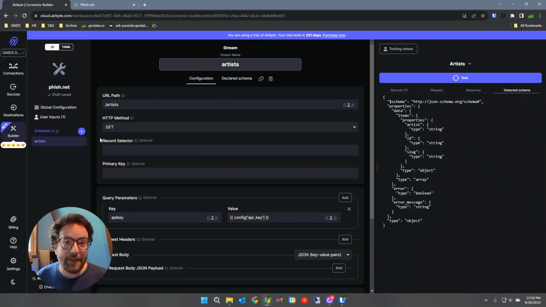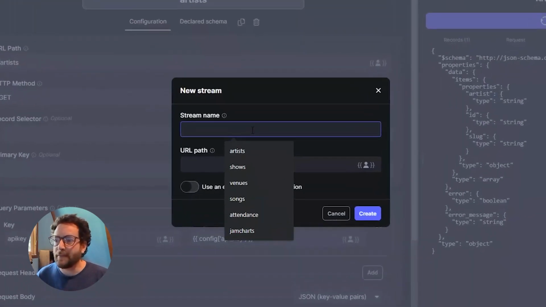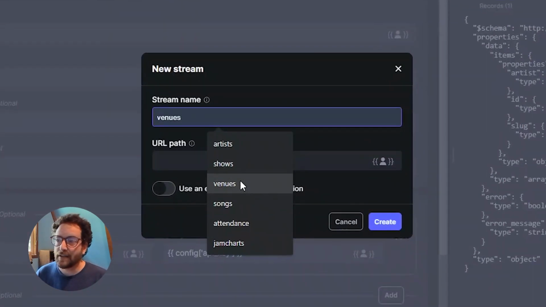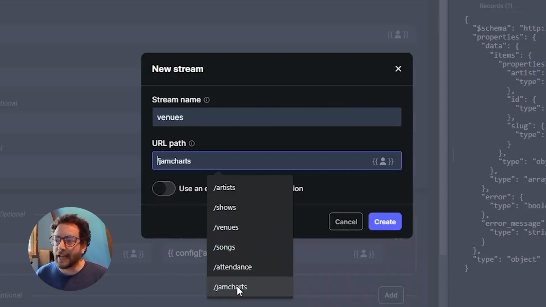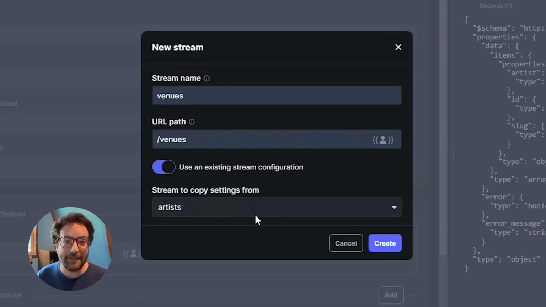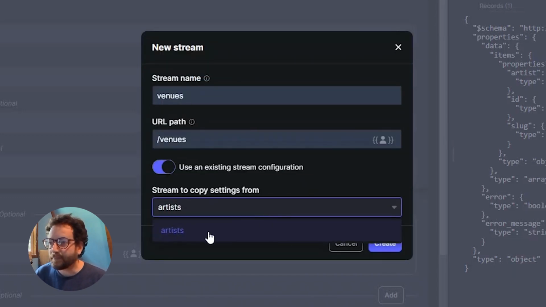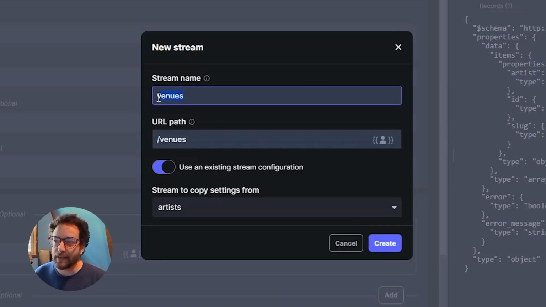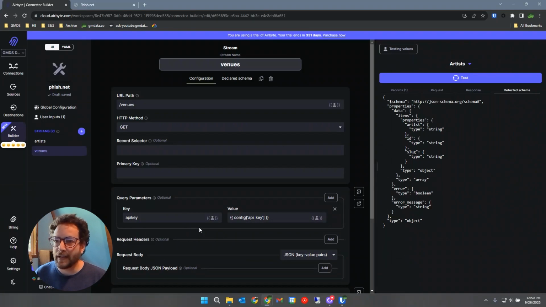So let's just do one more together, and then I'll do the other three, I think, in fast forward here. So I'm going to hit add stream. The name of the stream now, let's do venues. Okay, and let's do /venues for my URL path. And instead of starting from scratch, having to enter in that parameter again, let's use an existing stream. Let's basically copy and paste the work we just did to a new stream. So we're going to use the artist stream as a starting point for our venue stream. And we're going to go ahead and say create.